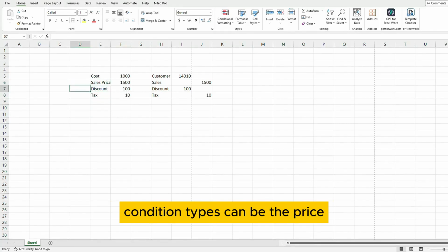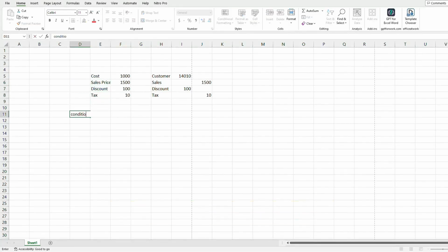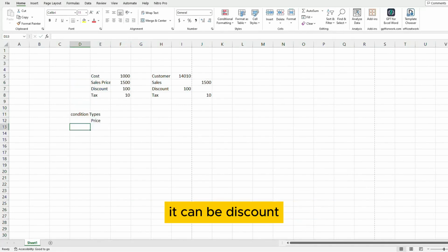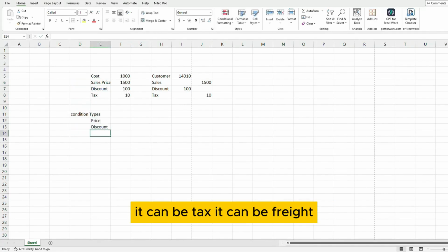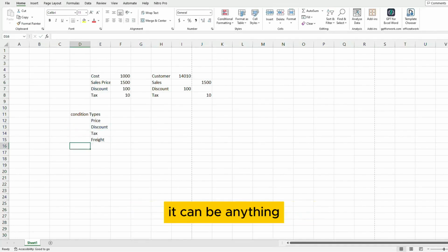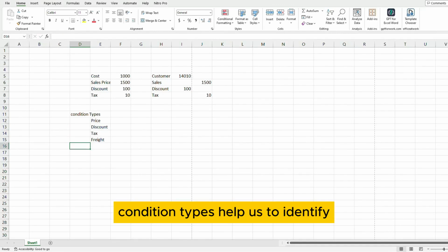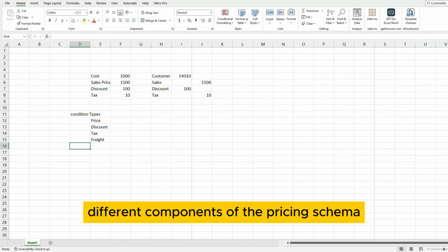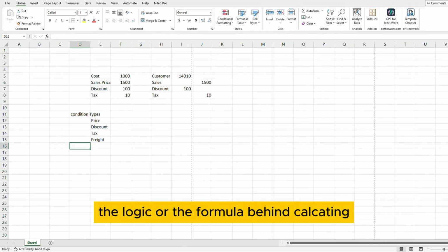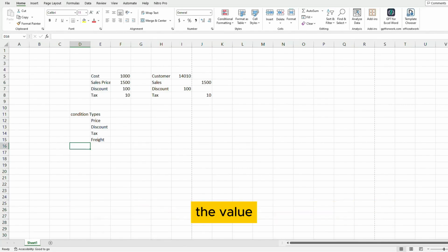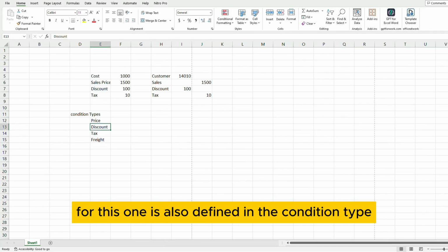So condition types can be anything. Condition types can be the price, it can be discount, it can be tax, it can be freight, it can be anything. Condition types help us to identify different components of the pricing schema, and also we can configure how the value is calculated for that condition type. So the logic or the formula behind calculating the value for this one is also defined in the condition type.